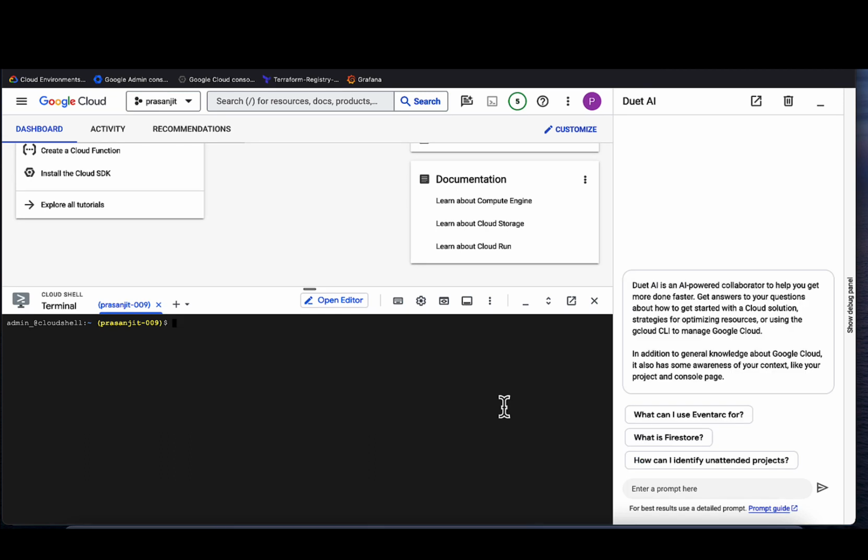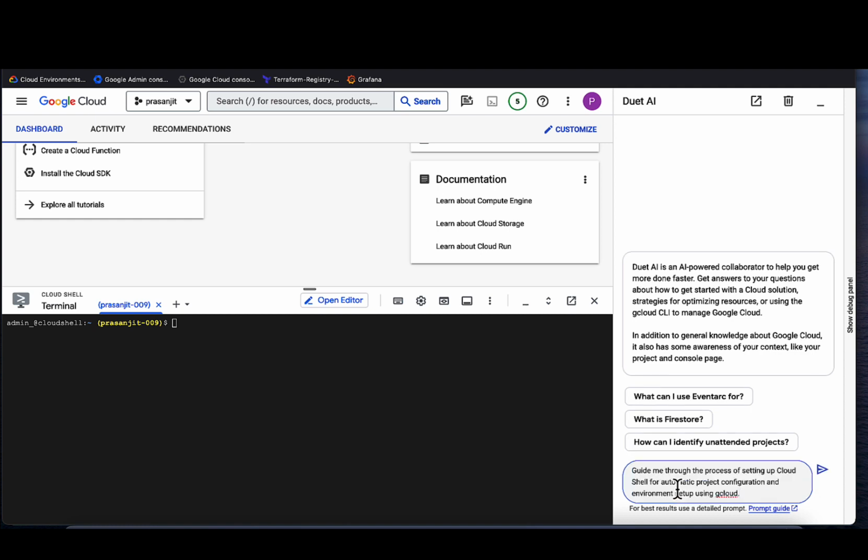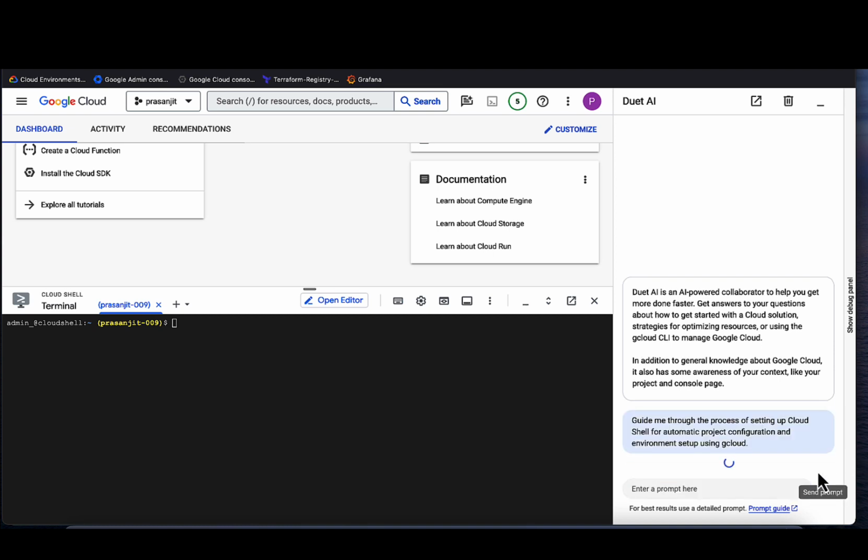Now say for example, I am a DevOps persona and I want to create projects, and I put this prompt, guide me through the process of setting up Cloud Shell for automatic project configuration and environment setup using gcloud. So let's see how Duet can help us do that.